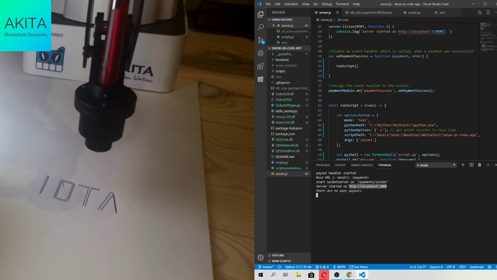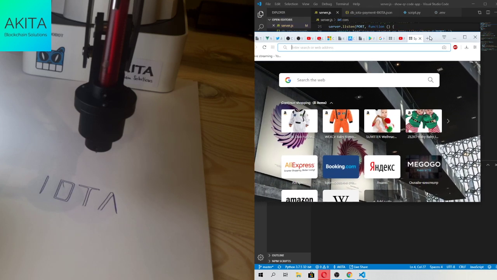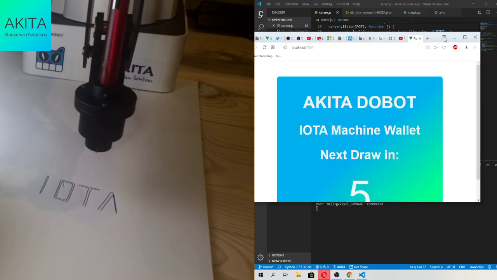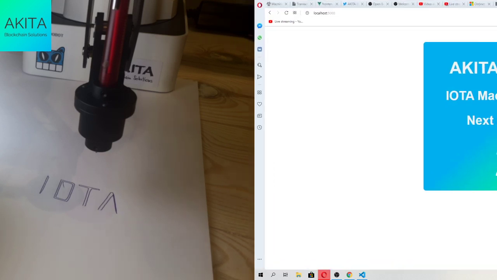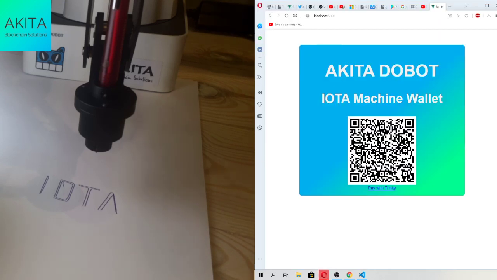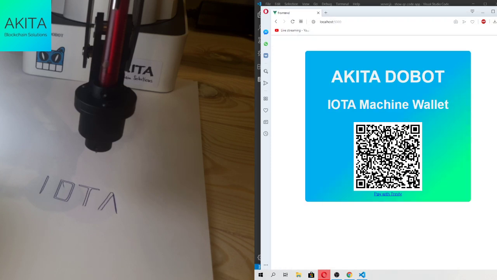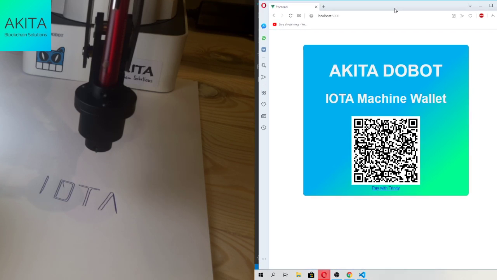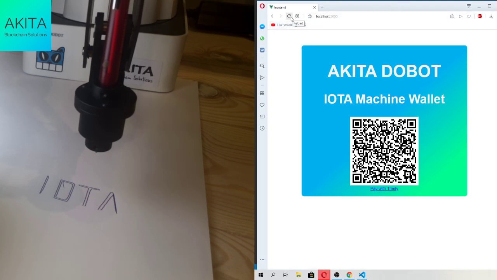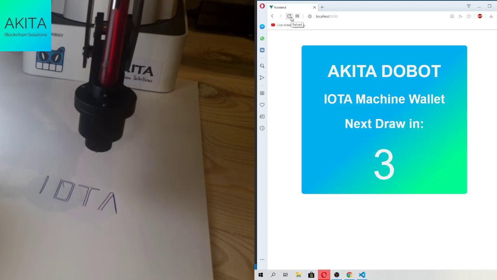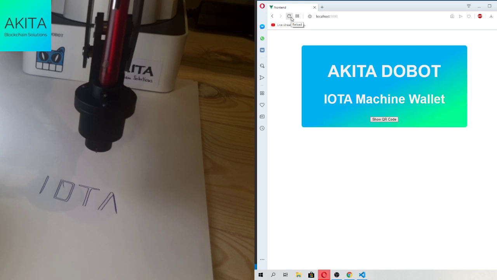I need to go to my localhost. Let me start this over again. So what we created here is a QR code that the machine wallet of this robot is displaying and is awaiting payment. So let's do it again. Little countdown, 5, da da da da da.